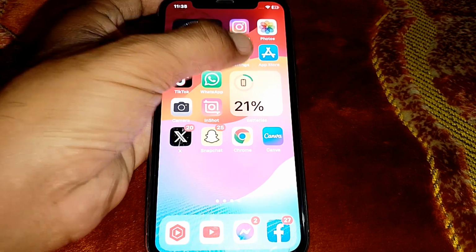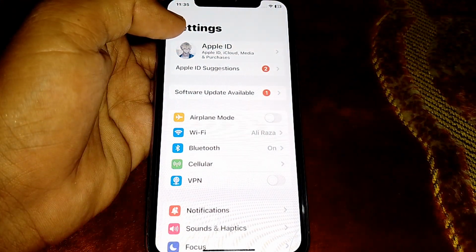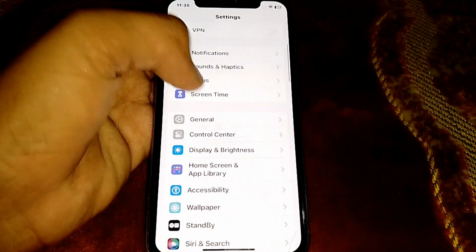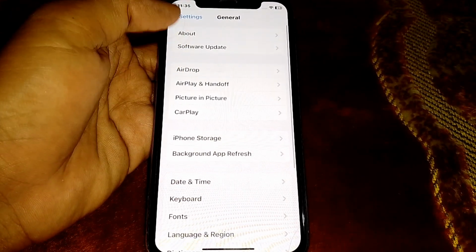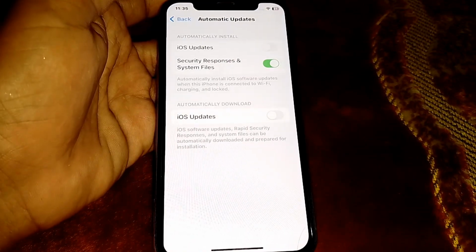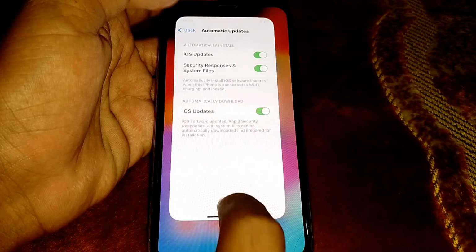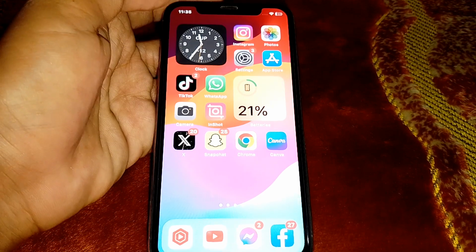If it's still not working, open the settings again. From here, scroll down and tap on General. From here, go to the Update option, then go to this one, and from here turn on Automatically Download. Then go back, and after that check if it's working or not.